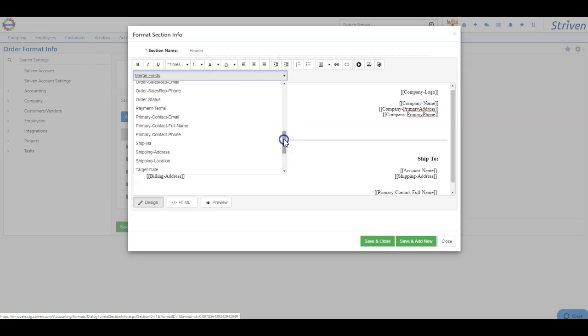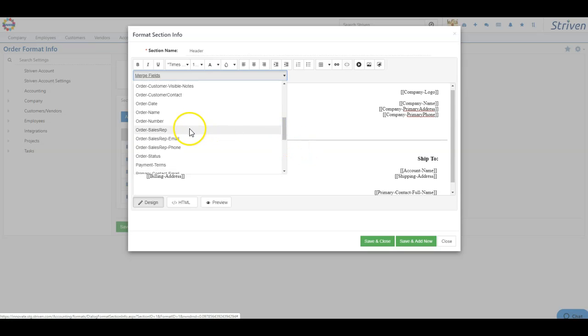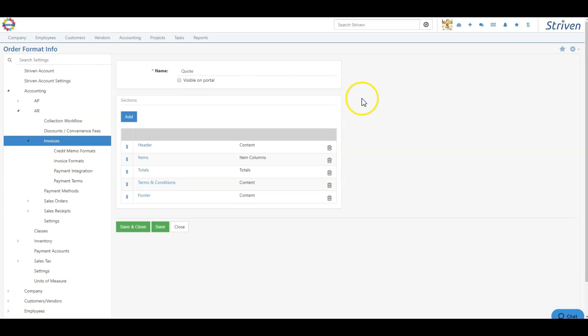And just so you're aware, the primary contact email, phone, and full name are available on all AR printable formats, and once again those are credit memos, sales receipts, sales orders, and invoices. The order sales rep information, like their name, email, and phone number, are only available on the order printable format. And then we're adding 2 available columns in the item sections, once again for all AR formats.